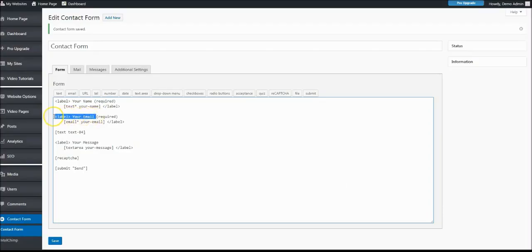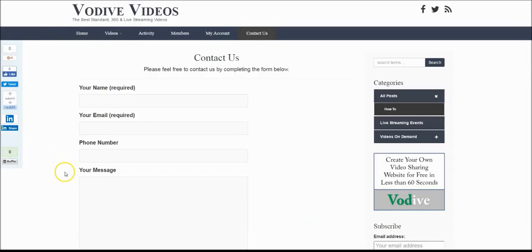To give this field a label, we can copy the text of one of our existing fields and then simply rename it. And now we have a phone number field for our contact form.